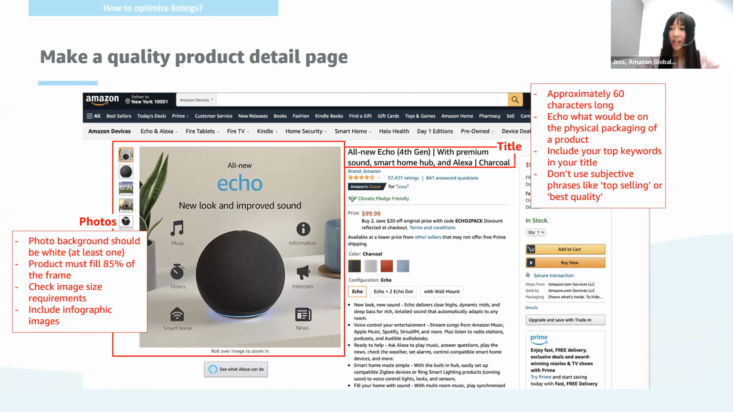You should also check the image size requirements, because for the zoom feature to work, which is when you move your cursor towards the photo and it zooms in, your image needs to be of a sufficient size. And lastly, do include some infographic images like the one you see on the screen here, because they provide a chance to sell the product's features and benefits. The photo you see here tells you that Echo does not only play music, but it also functions as a timer and an intercom.